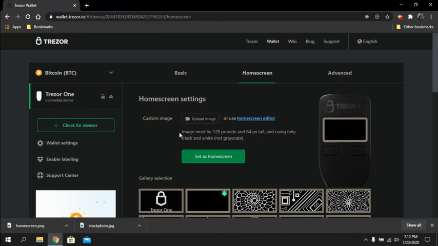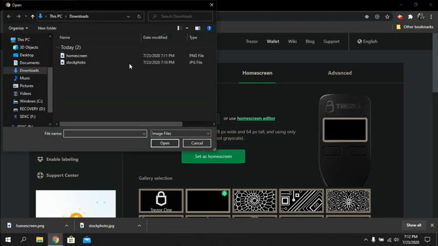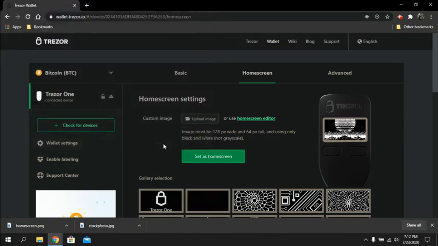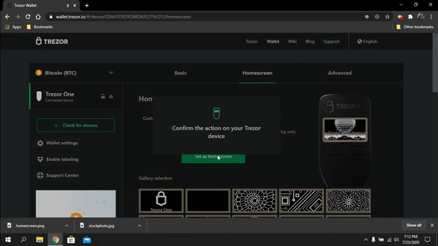All right, now what you're going to want to do is right next to custom image, you're going to hit the upload image button right there. And you're going to hit what says home screen. It is going to be a PNG file. Go ahead and open it. And you see the preview of it right there. And then you're going to want to hit set. If you like what you see, you go ahead and hit set home screen.